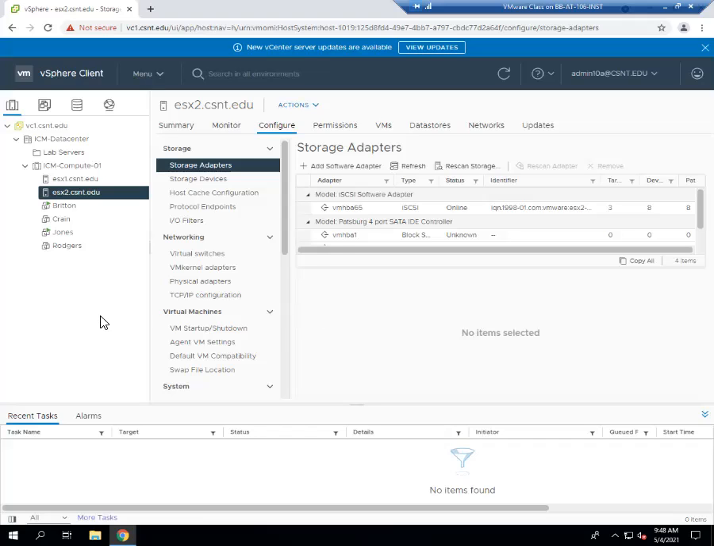So as far as lab cleanup goes, go ahead and power off your virtual machines that you've got running. You don't have to do a shutdown. You can just do a hard power off on them.